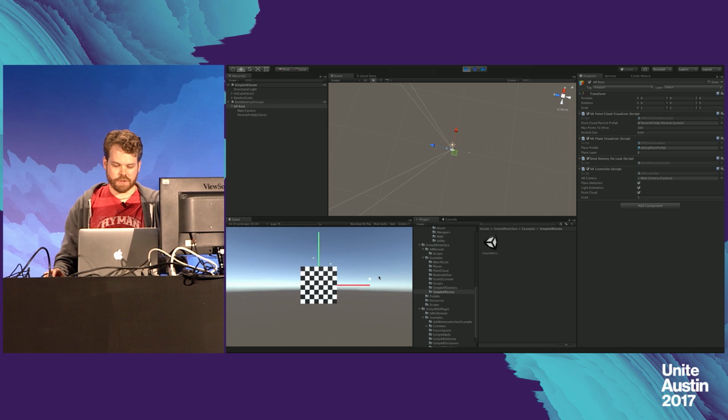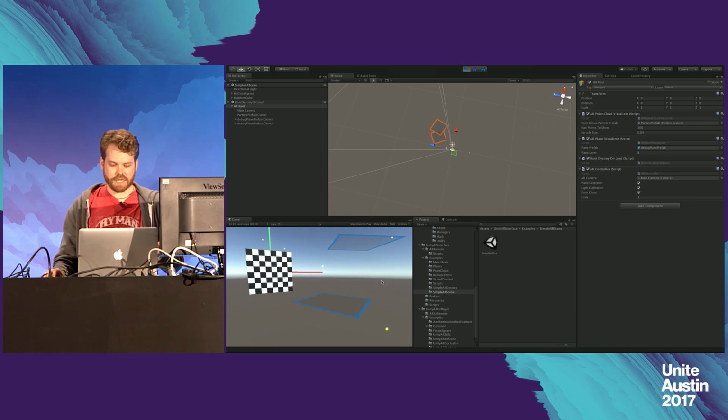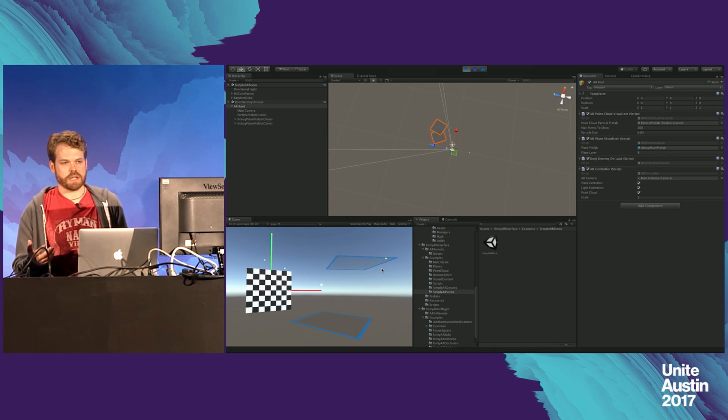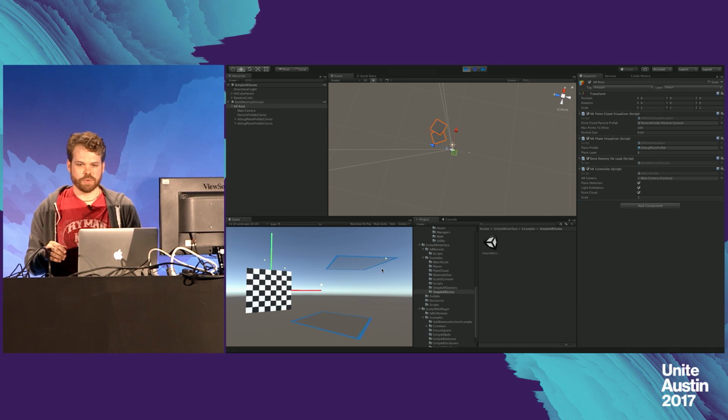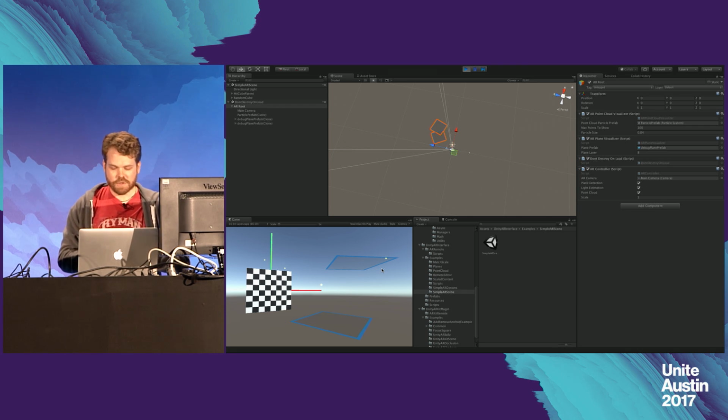So I've set it up so that it spawns in a plane after a couple seconds, and then another plane after another 2 seconds to simulate finding a plane. The reason I did that in this example was that I was experimenting with a game idea where I needed to find 2 different surfaces, and I was going to build a bridge between them.